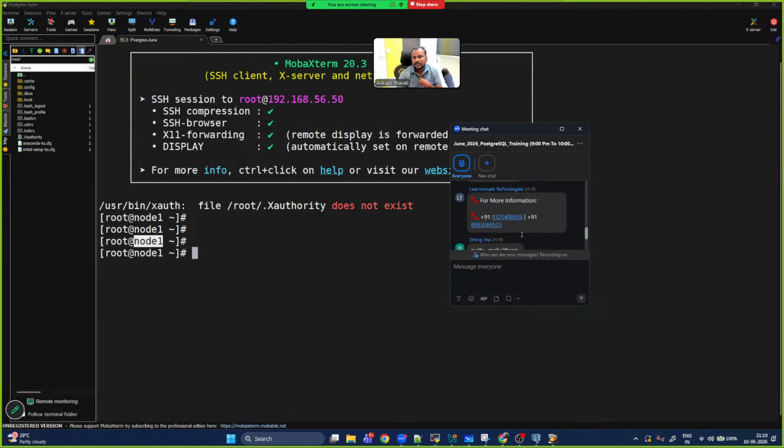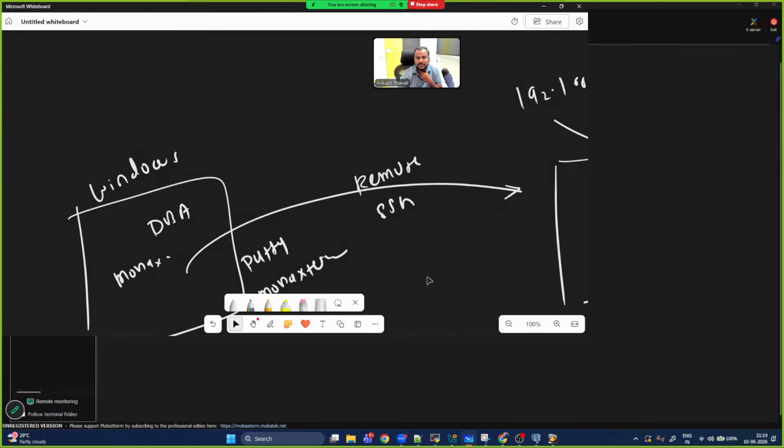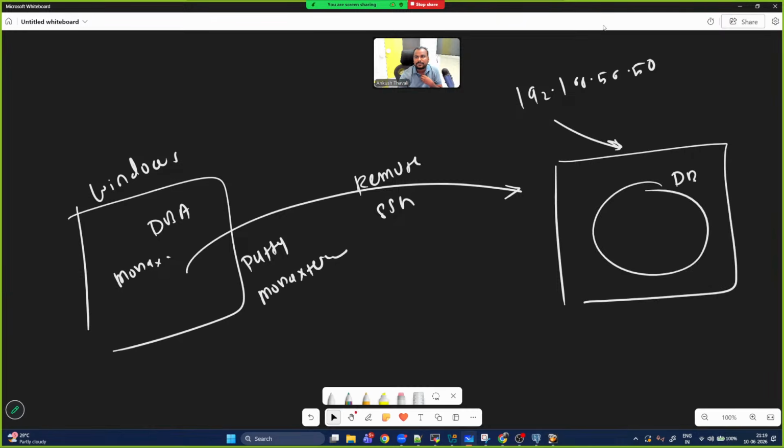Okay. Now the next part. So we got access to my PostgreSQL server. Remember, the earlier scenario was different. Now the scenario is different. Now this is my Linux operating system. I am connecting to my Linux operating system from my Windows by using software called MobXterm.